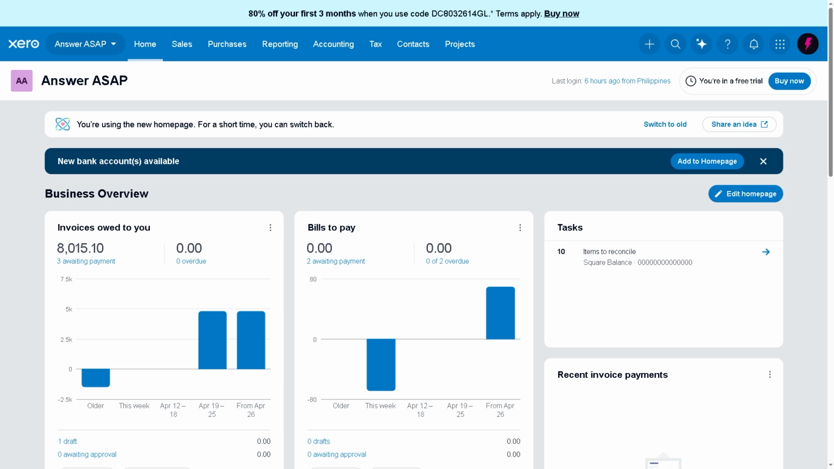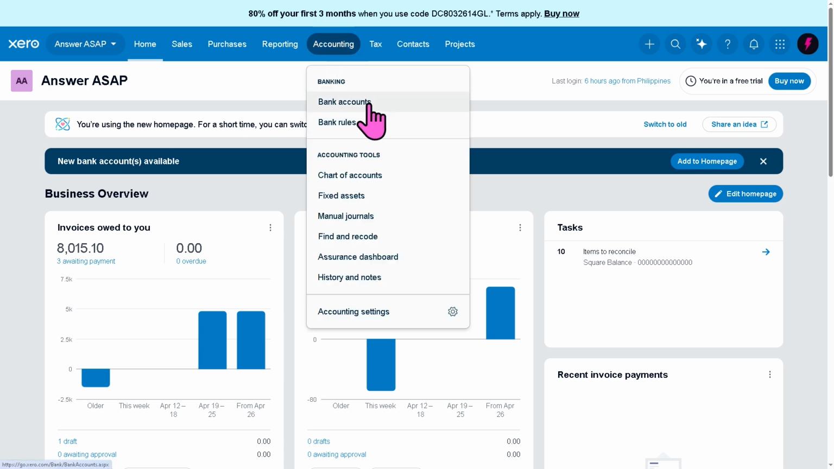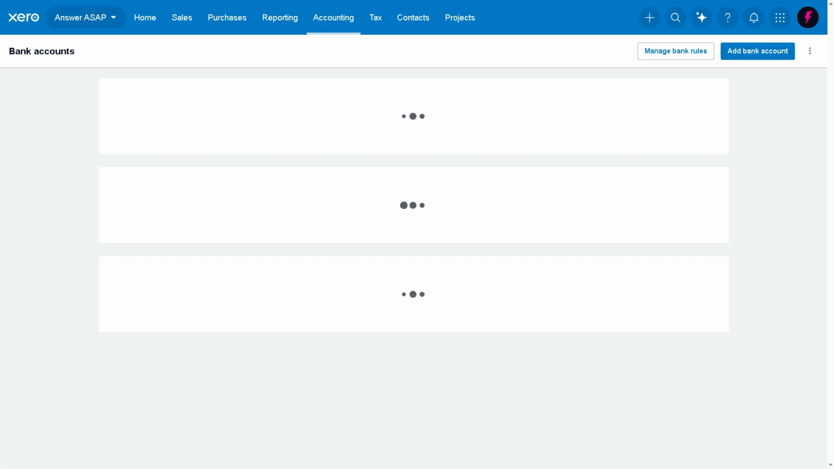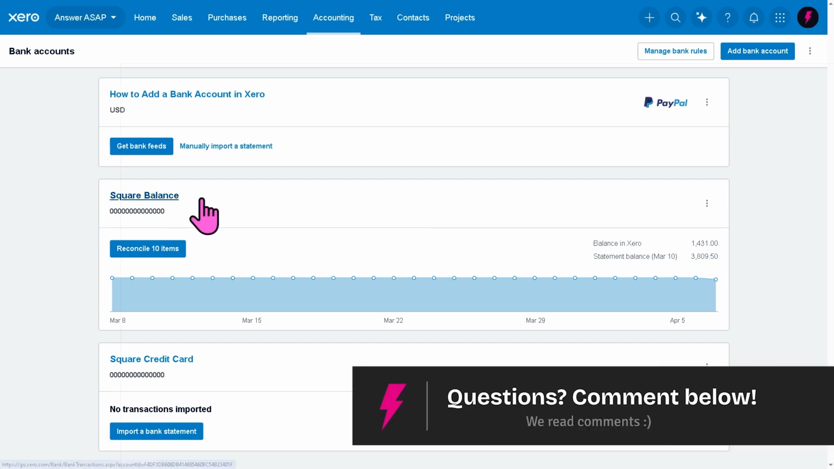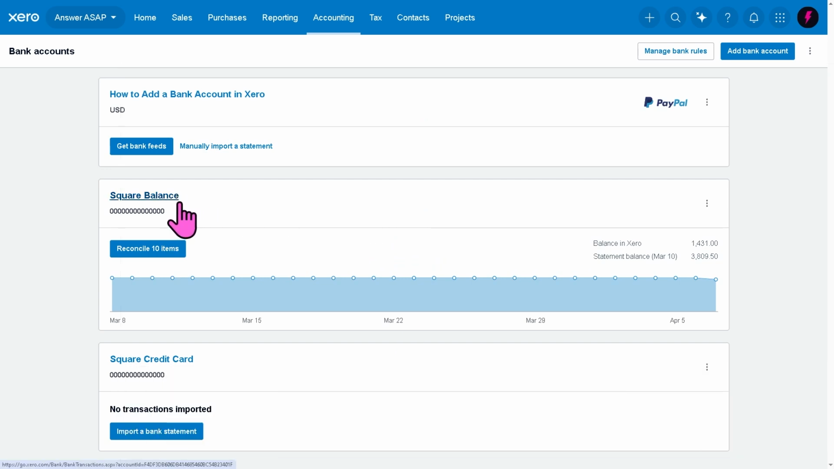Inside the dashboard, go on the top menu, click Accounting, and then click Bank Accounts. Now, you will see all your connected bank accounts. Click on the account that you want to reconcile transactions for. In my case, that's going to be the Square balance.